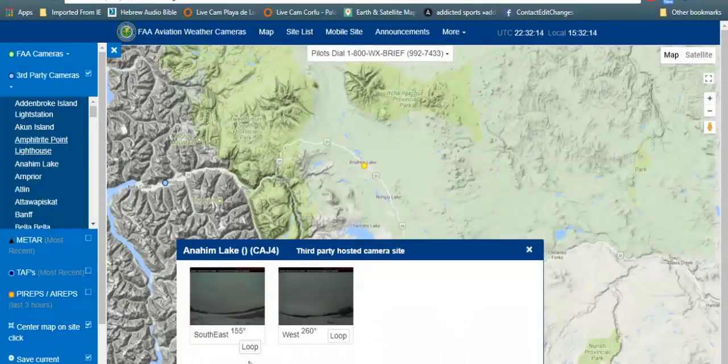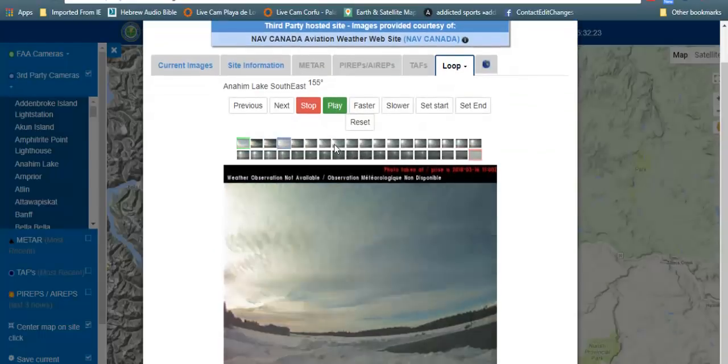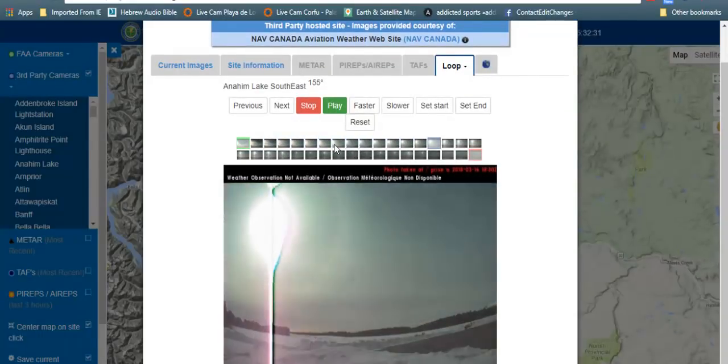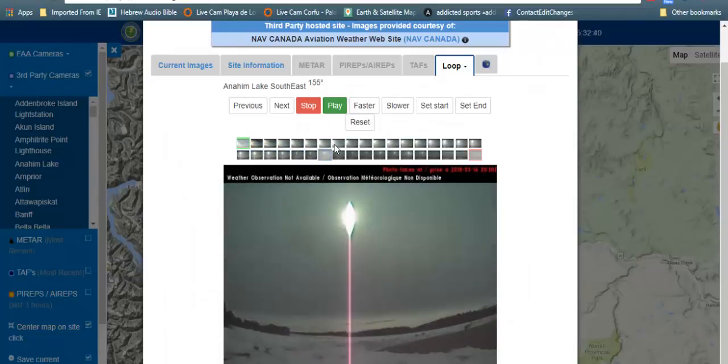We're going to go find a planet right now. We're going to go find something in the sky, okay? So just stop right there, and I'll see if everything's going good.